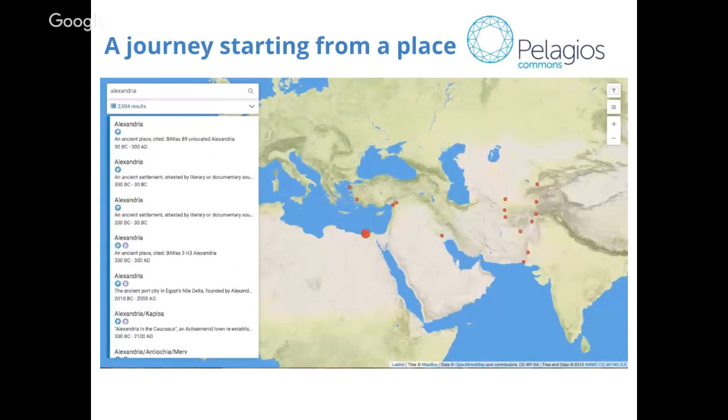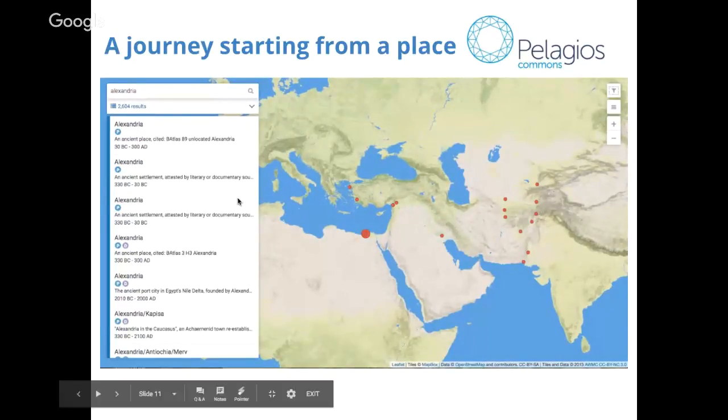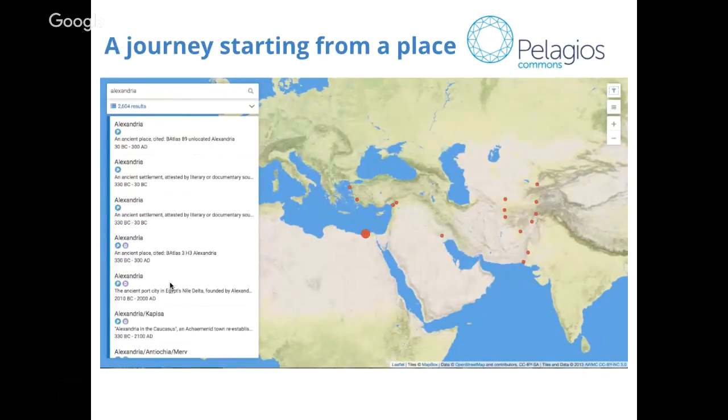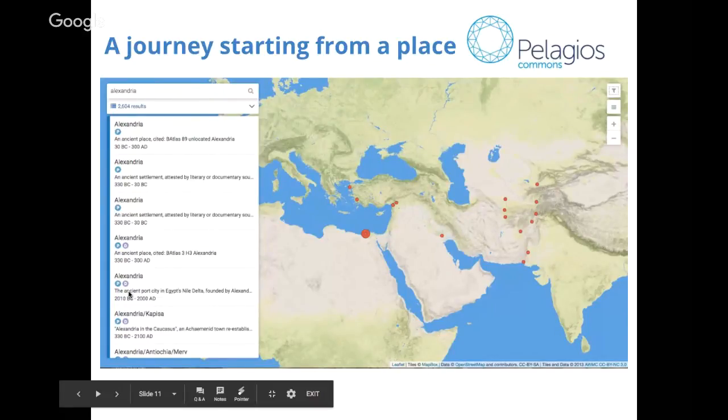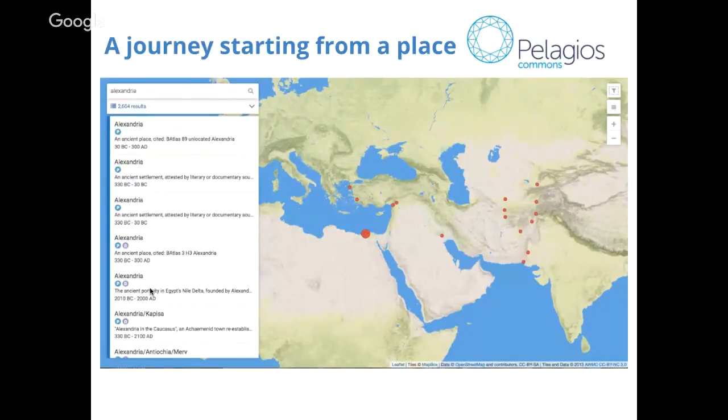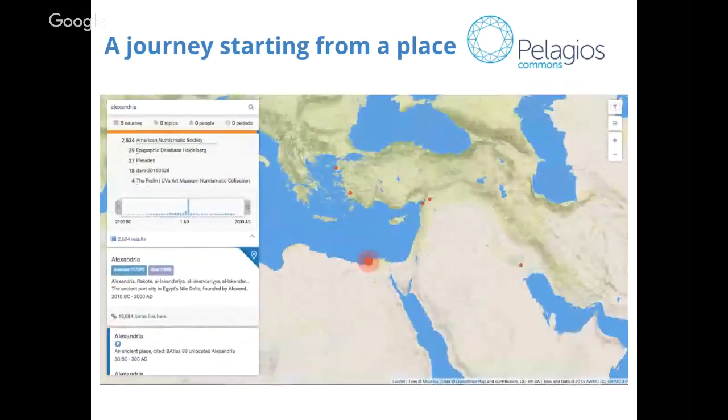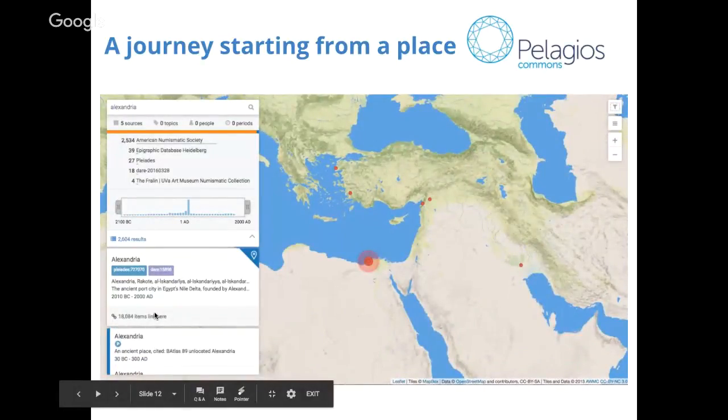And for example, let's simulate our search for a place. Let's say that we want to search for Alexandria. So we write the name Alexandria here in the search box, and we get quite a few results, among which we have different places that are all various Alexandrias in the world. And I'd say let's select the one that is the most common of interest, at least for classicists, which is Alexandria in Egypt.